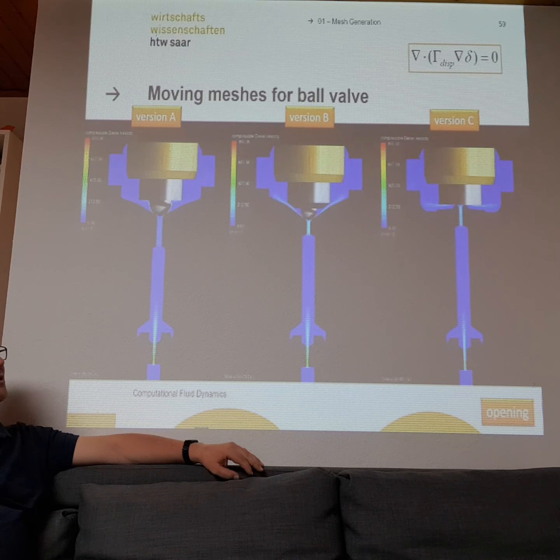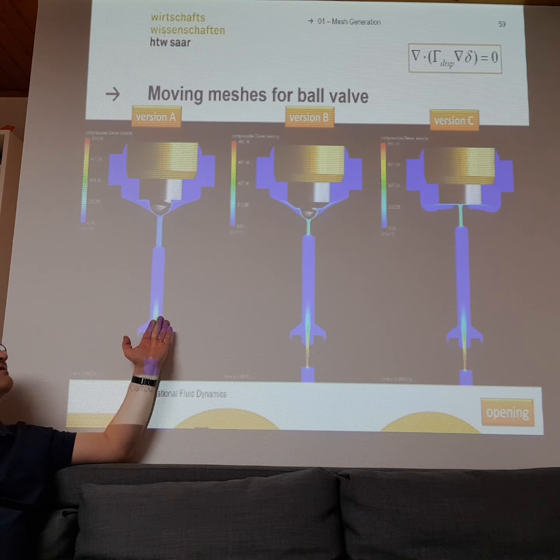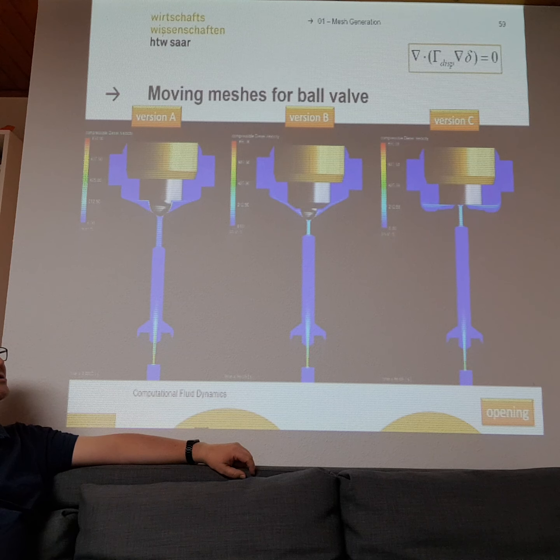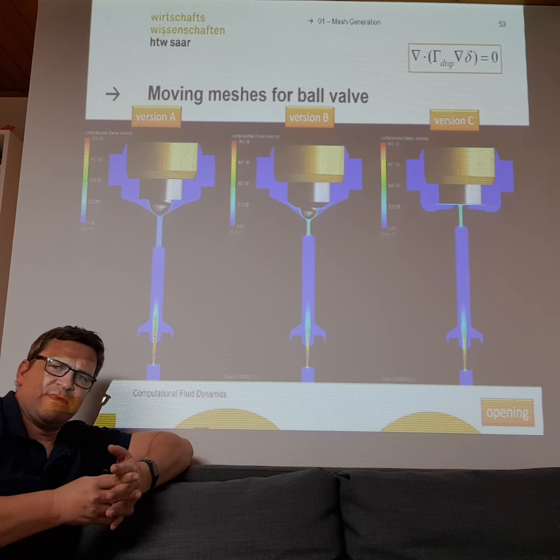Okay, and what we can do, what you see here, you see different alternative geometries of ball valves. For example, bigger ball, smaller ball, and here a flat valve. And that's something I want to mention.